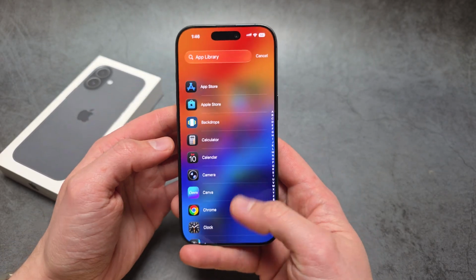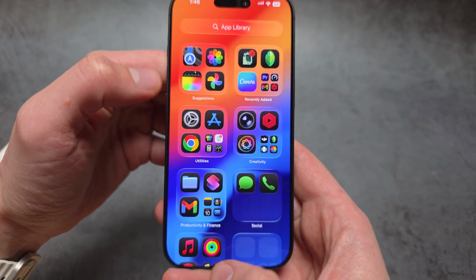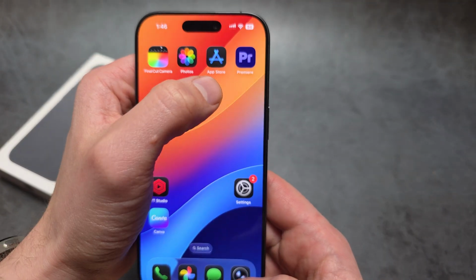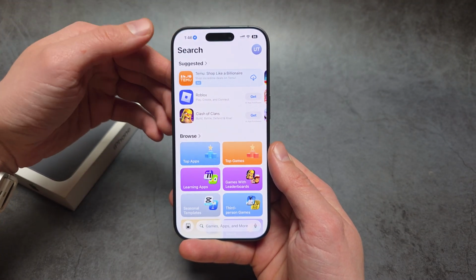So if you want to install more applications, you simply have to search for this icon. It's also called App Store. So if you click this, it will launch the App Store where we have all the apps.